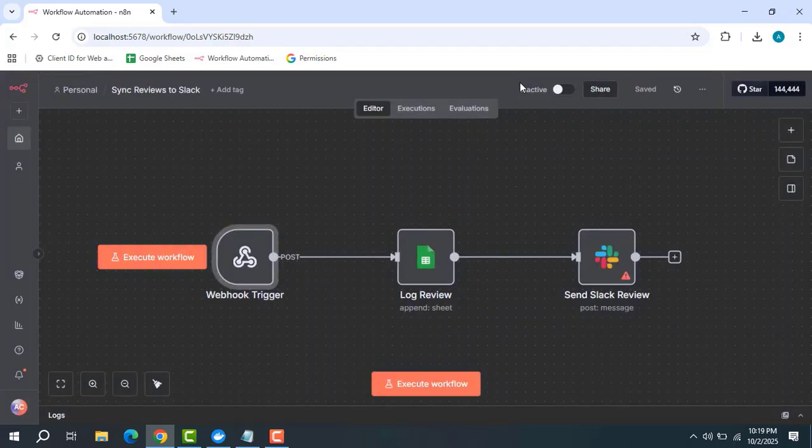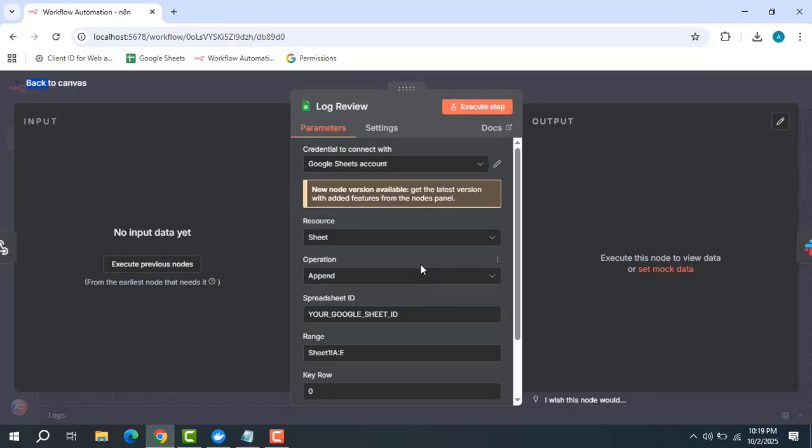After that, all of these fields will be logged into the Google Sheets log review. Its purpose is to keep an archive of all reviews for reporting and backup. Configuration, the operation will be append. Spreadsheet, you can put the spreadsheet name, for example, let's say customer reviews with the columns the date, the customer name, the rating, the review, and the platform.